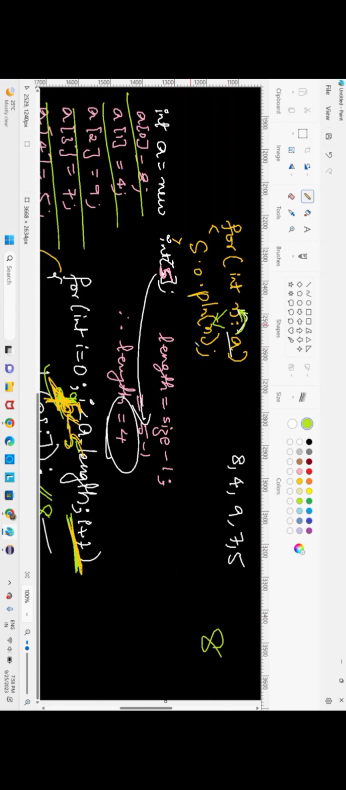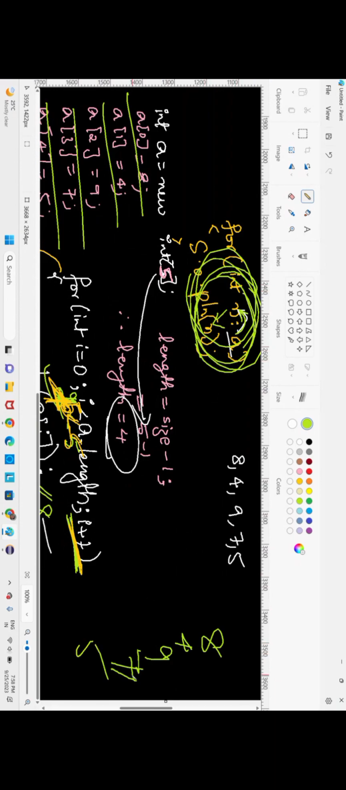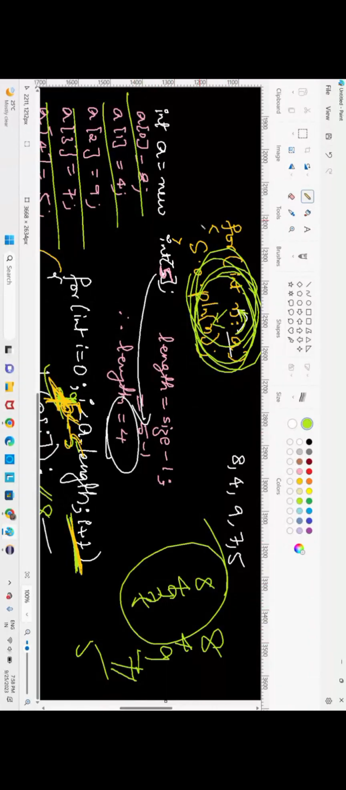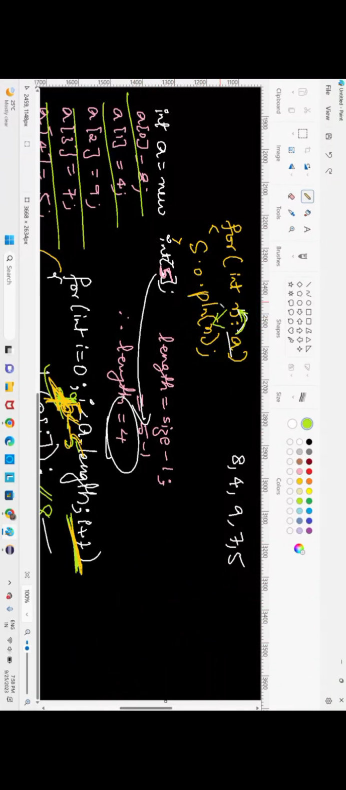First you'll get 8. Second time it iterates, you'll get 4. Third time it iterates, you'll get 9. Fourth time, you'll get 7. And fifth time, you'll get 5. So your output is 8, 4, 9, 7, 5. There is no change between for each and for loop.